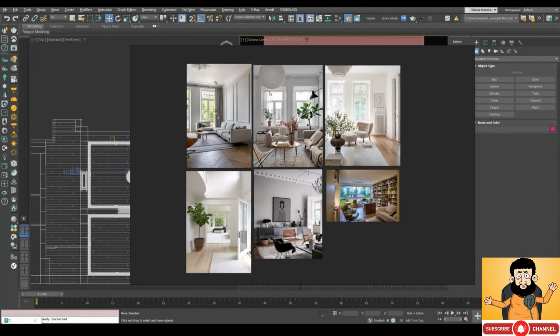Today's topic is background. We've already talked about it in our theoretical part of this course, but now let's see how to set up a correct background in Corona and in Vray. Plus, we'll cover the most frequent mistakes made by visualizers during background setup.